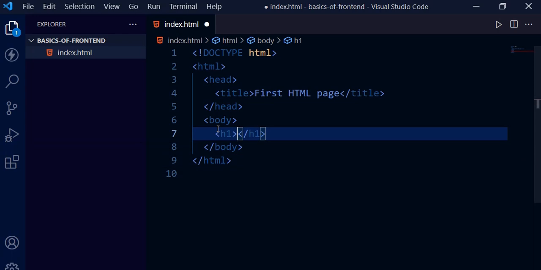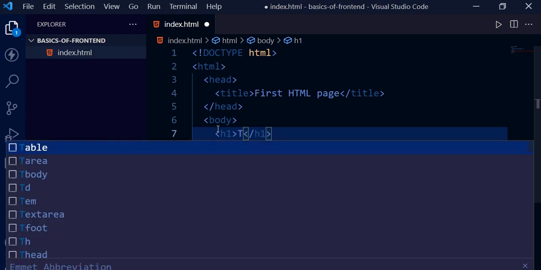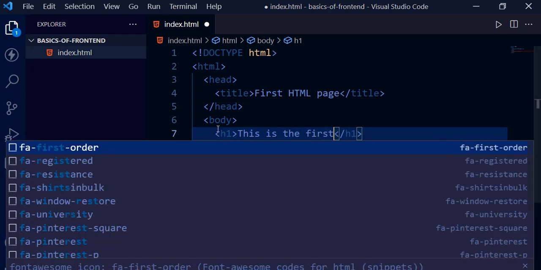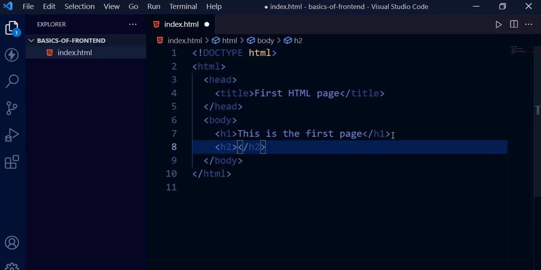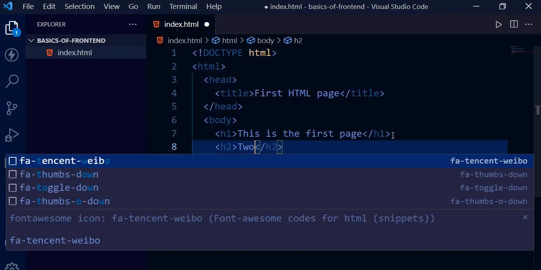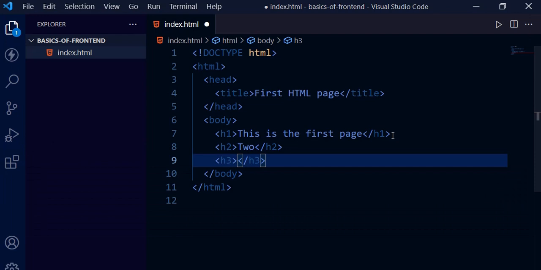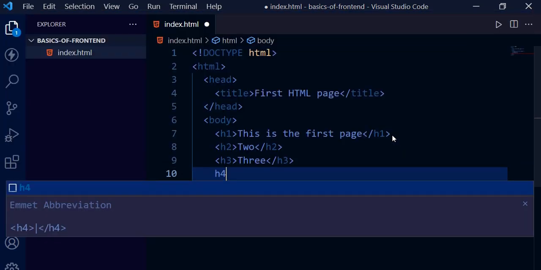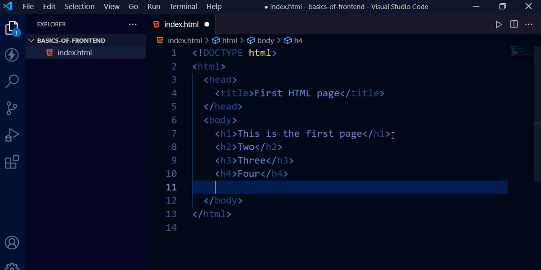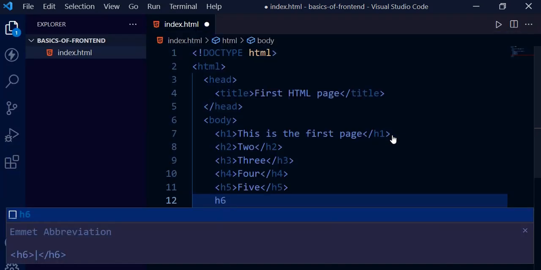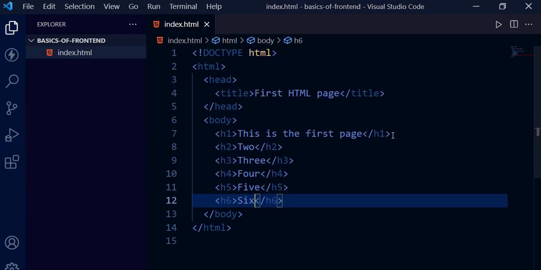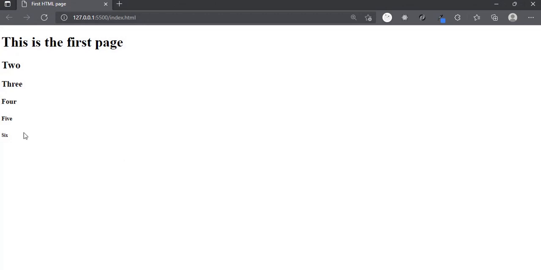An h1 tag is used to write titles of a particular web page. So you can write, this is the first page. This goes from h1, h2, h3, then h4. They have h5 too, and there is an h6, so it stops at 6. Just take a look at it and see the difference between the three. You see, right? h1 is the biggest and most important, then h2, h3, and the rest.